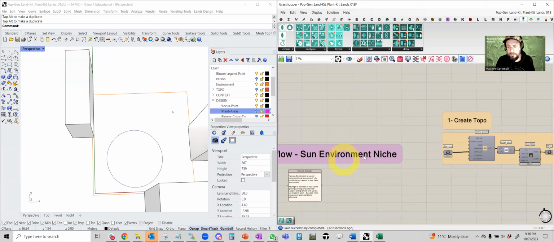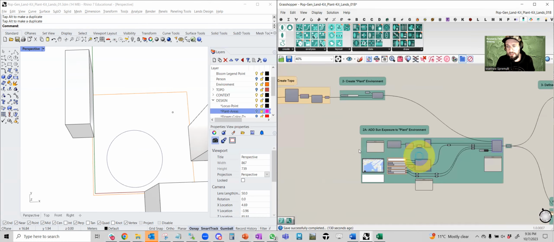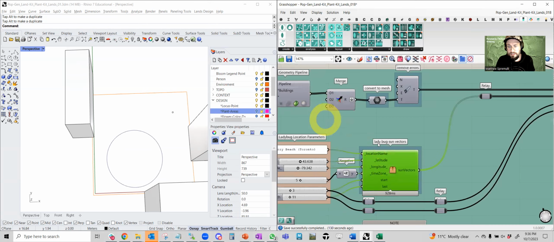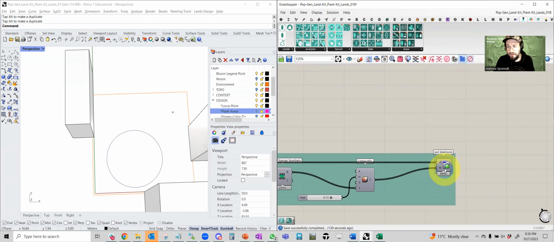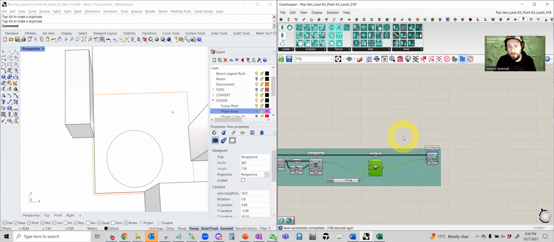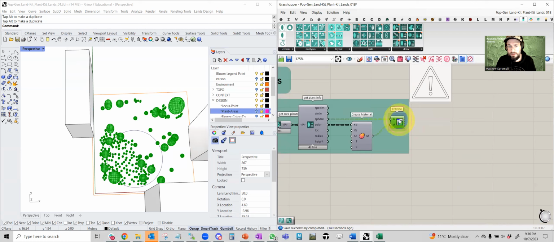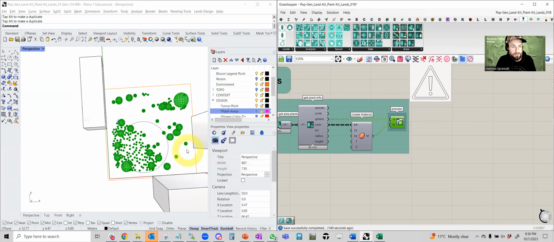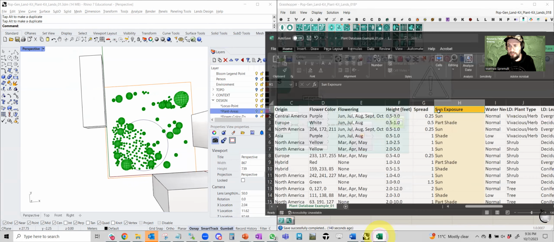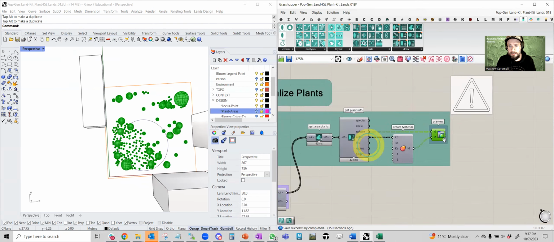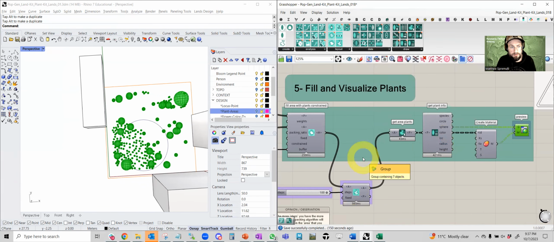We also did sun environment niche. So this was essentially visualizing the effect that the sun would have on a particular area and being able to place plants according to that shade and shadow zone. So leveraging shade and shadow parameter from our CSV files and plugging that in here with a packing algorithm.